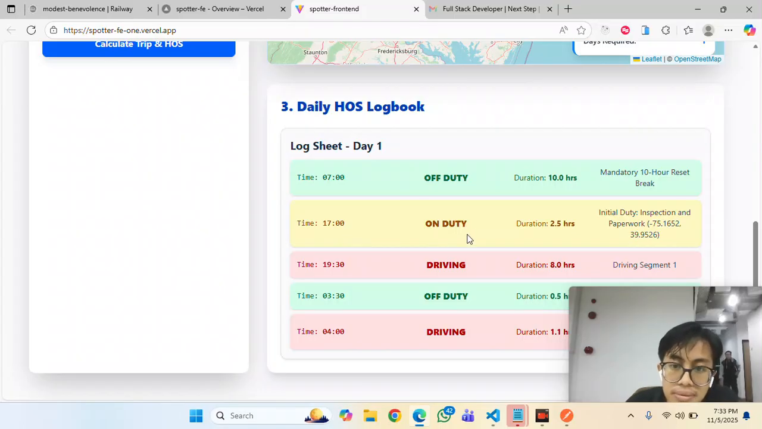time, and duration is 2.5 hours. After that, at 19:30, the driving duration is driving segment 1 is for 8 hours. After that, break for half hour and continue for segment 2 for the duration 1.1 hour.